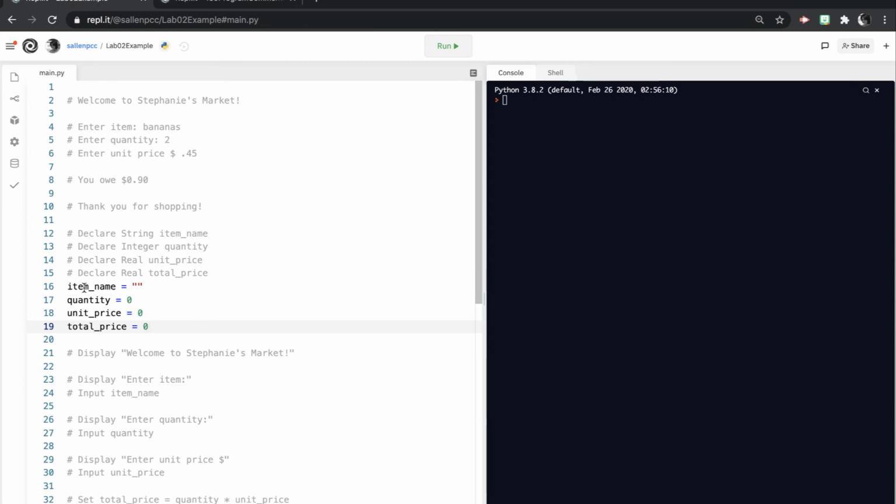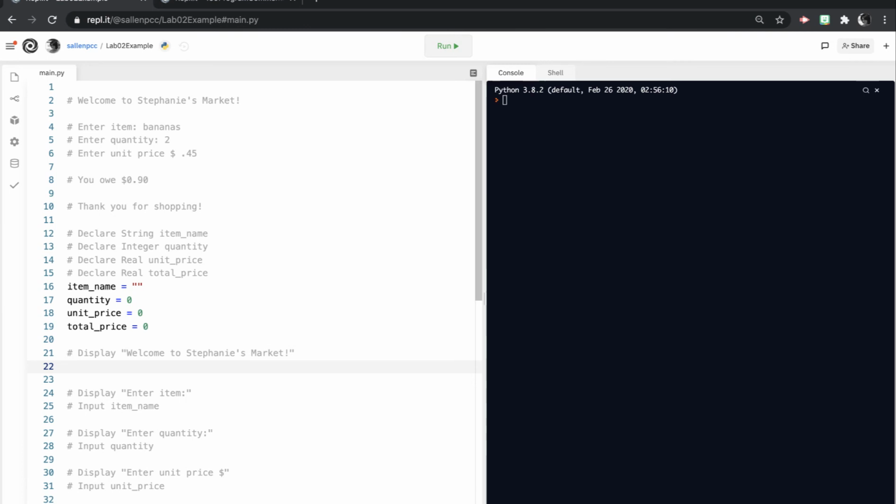Okay, notice in Python we do not need to specify the type that variable will hold. In other languages you do, but in Python you do not. So this is declaring all of our variables. So then I'll go ahead and print this message. And I'm just going to copy it so I don't make any typos.